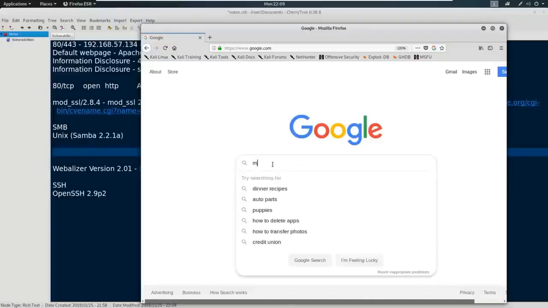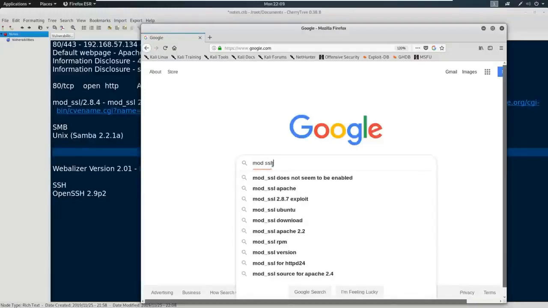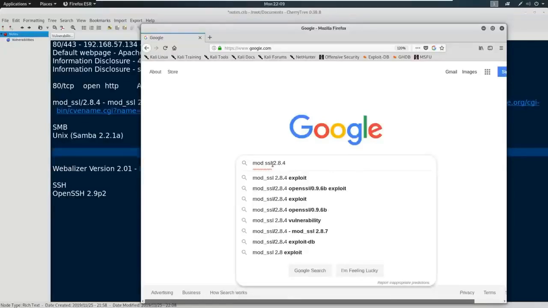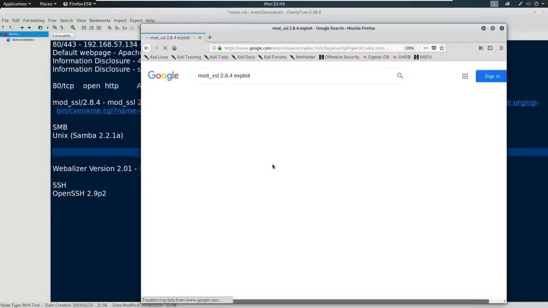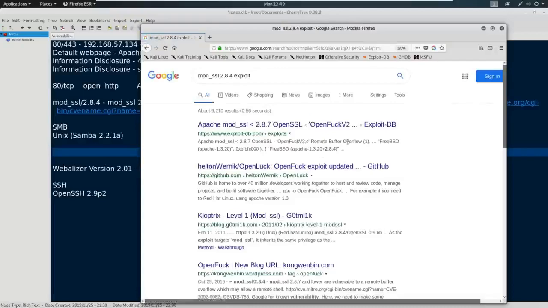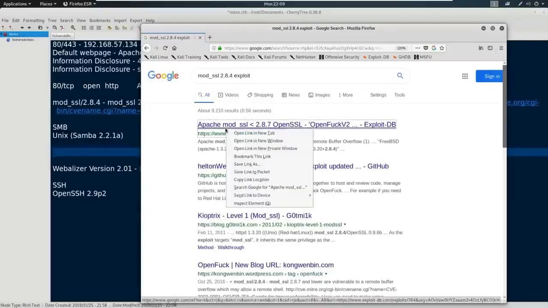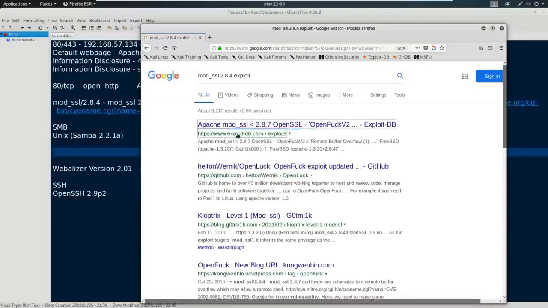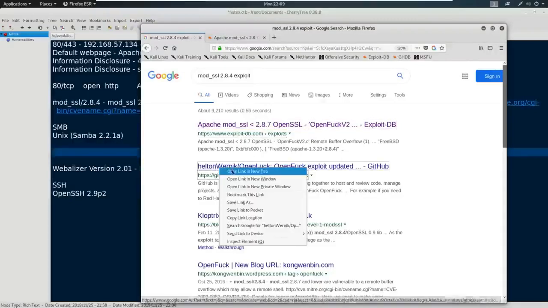So let's just say something like mod SSL 2.8.4. You see the 2.8.7 exploit showing up, by the way. We'll just do 2.8.4 exploit, and we'll see what comes up. Now, naughty words. We'll just call it OpenLuck, okay? And you can see, don't cheat, Vulnhub's Kioptrix is coming up as well. But we're going to go ahead and just open this Apache mod, and then we're going to also open this GitHub one.